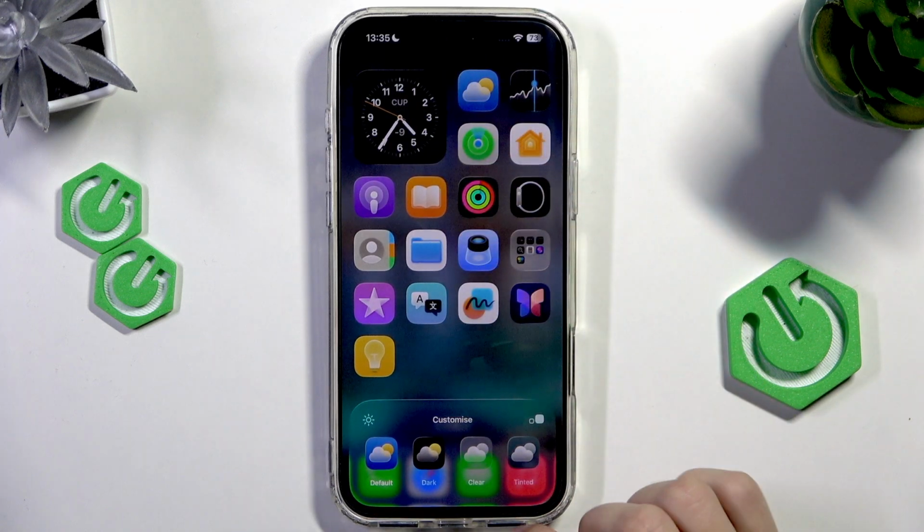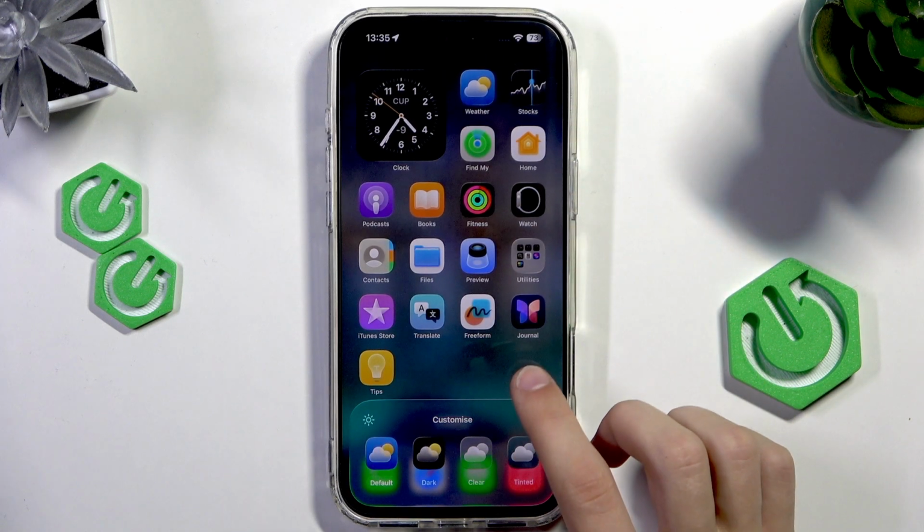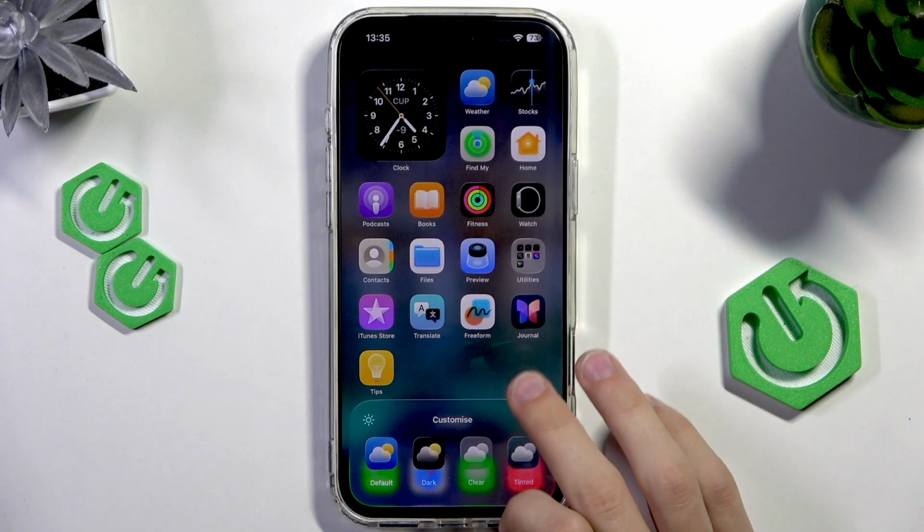the customization and just tap the button again. And now you're back to normal view. And that's pretty much it.